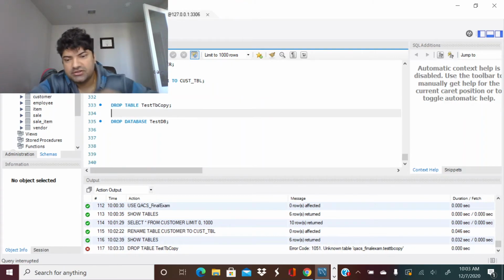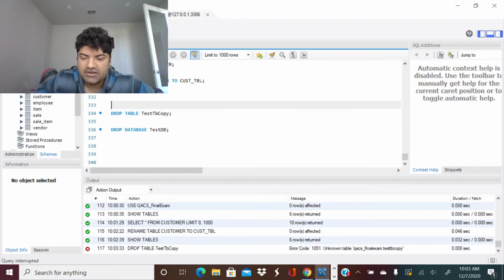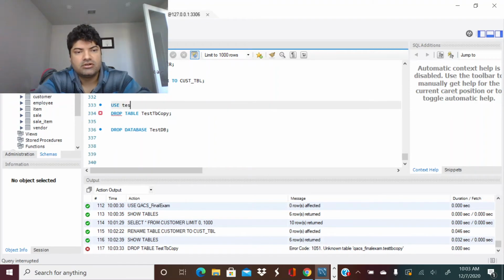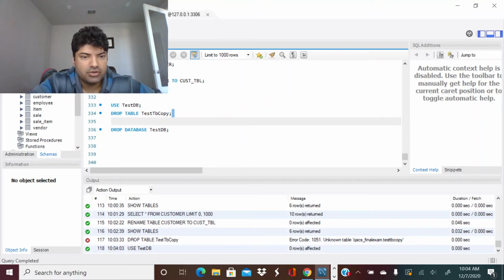You see I get an error saying unknown table, because earlier we were using the other database. Now since we are trying to use the test DB database, we have to say use test DB first. Let's run this query first. Alright, now we're going to drop the table, then hit run.